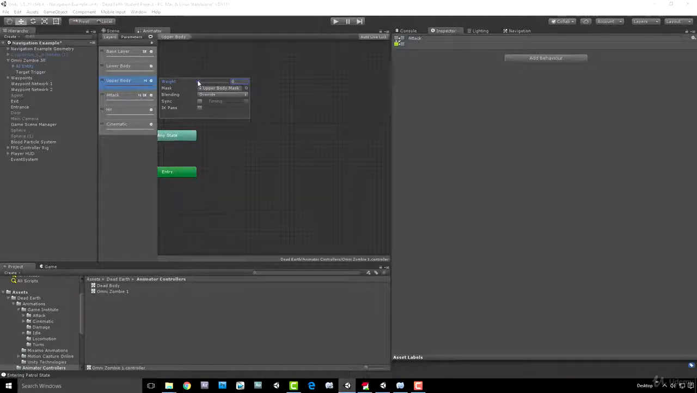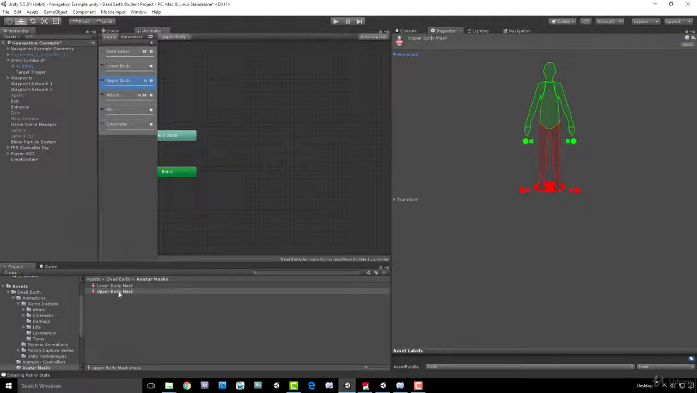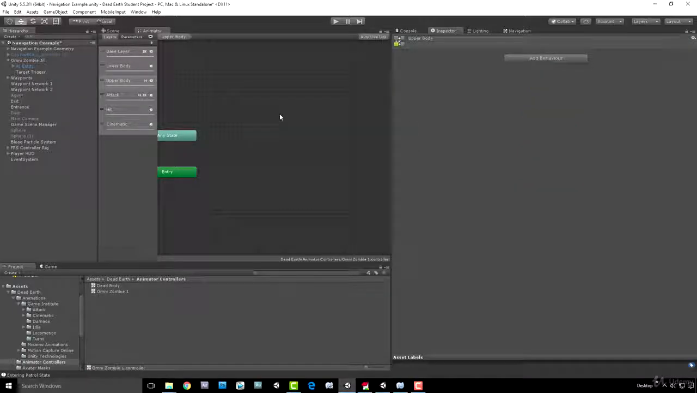So for now, just for testing purposes, I'm going to put the weight of this upper body layer all the way up to 1, so it's fully active, as if we've got lower body damage and upper body damage. And if I select the upper body mask, you can see that it only controls from the waist up. Okay, so the legs and the IK solvers on the feet are not being animated by this layer. So all I need to do now is find really just a single animation clip that I can put on this layer that's always going to be getting used.